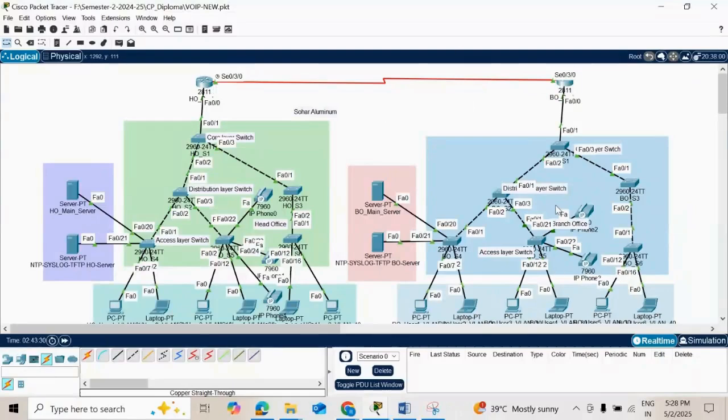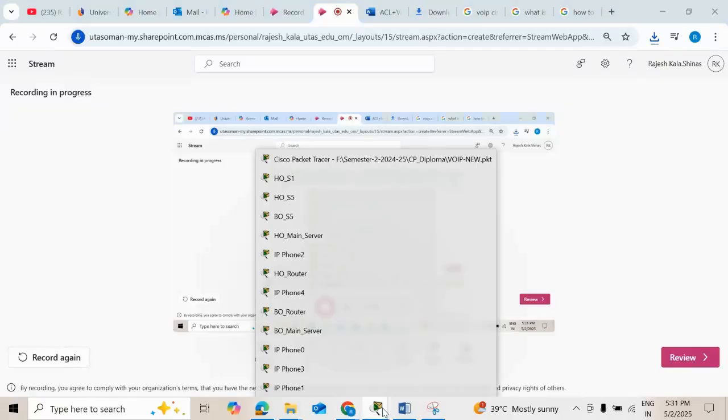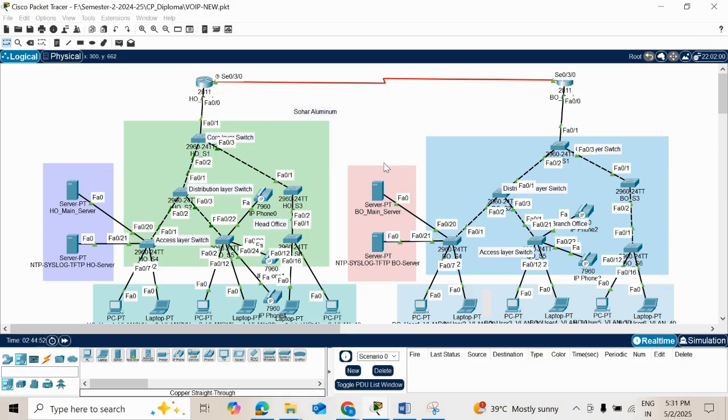Now I'm going to add now I make a call from here to here. It's done. Let me check. Go here, I'm going to call 2002. So now we'll check, discuss about how to add a new IP phone here.